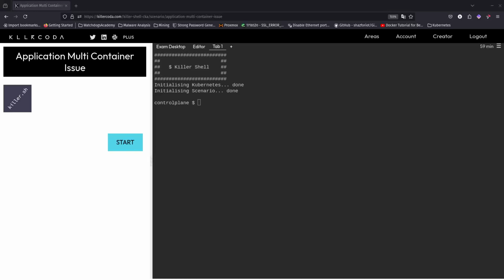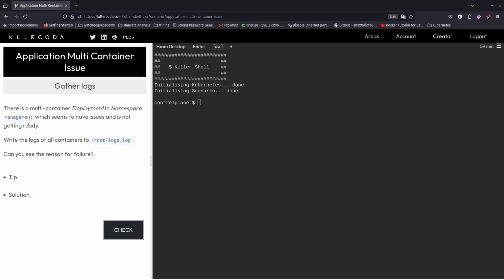Of course, I'm trying to go for my CKA. In this video, we are going to be doing some troubleshooting on a multi-container application issue. And this one is on KillerCoda, which is a free website where you can practice for your CKA, CKS, and CKAD. But we are doing a practice on the CKA. So, application multi-container issue. Let's go ahead and start and see what we get.